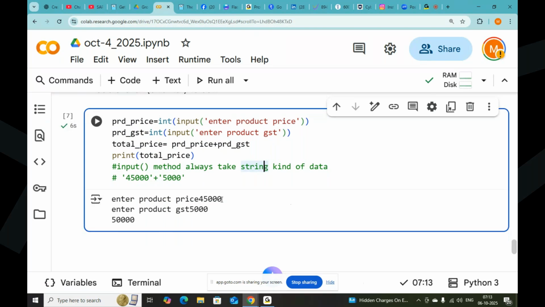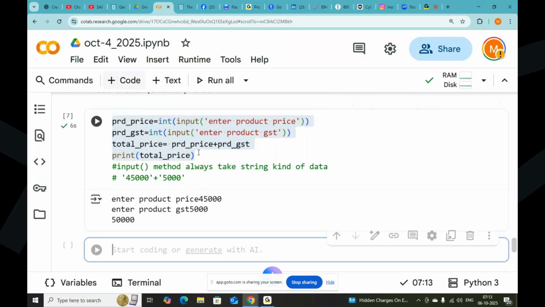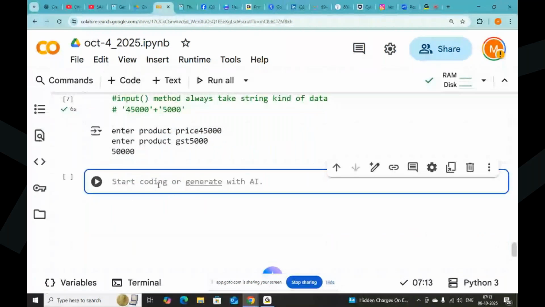Now it is giving a proper value, 50,000. Is this program correct? Now this program is correct or not? Yes, sir. Okay, so with the same program, they are giving some offer. Okay, let me take one more value.